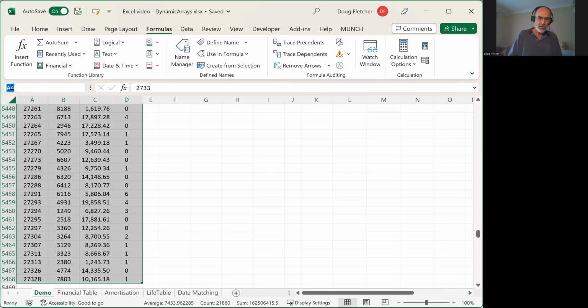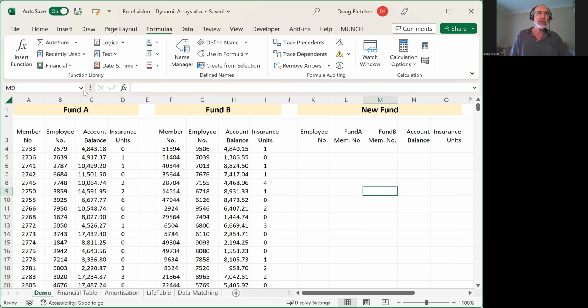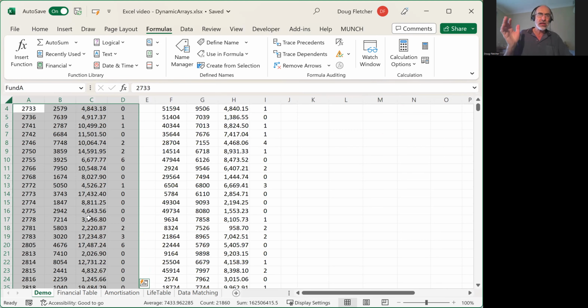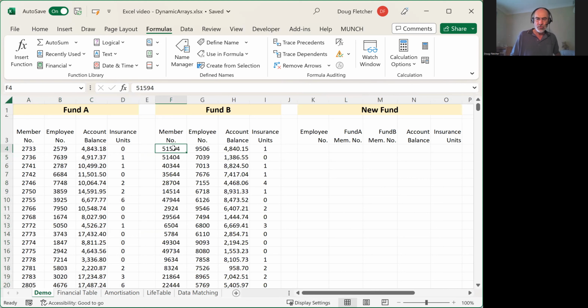And I'm going to give that a name. I'll call it Fund A. It's best when you use a name to give it something that's reasonably descriptive. So if I select somewhere else over there and then go over to this name box and choose Fund A, that selects all that data, and that's very handy as a shortcut. And I can refer to that in formulae. I'm going to do the same for Fund B.